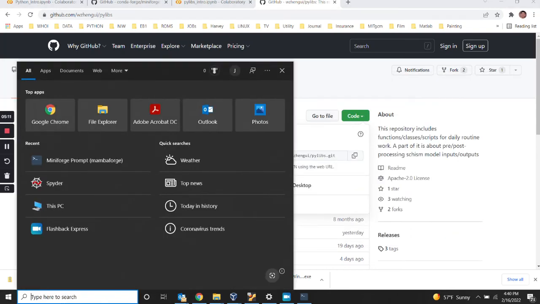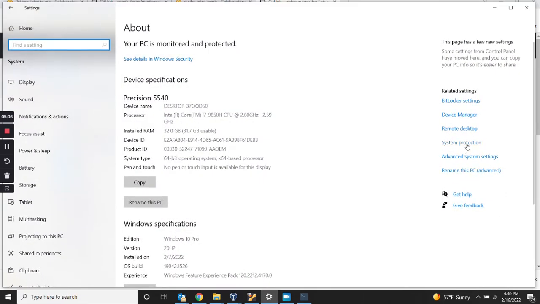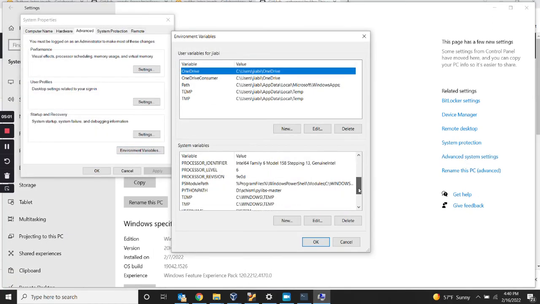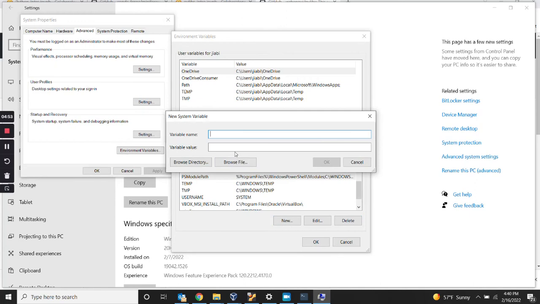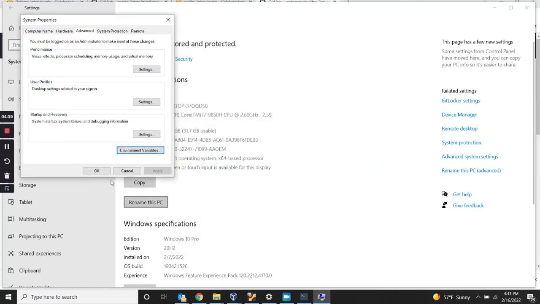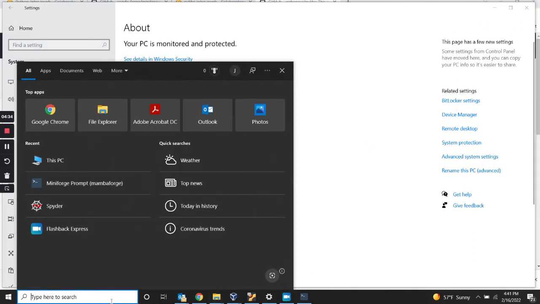And then on your computer, open the properties and advanced system settings, environment variables, and PYTHONPATH. If you don't have it, you need to create it. So the next PYTHONPATH, put this path as the value for this variable, and click OK, OK, and that's it. And now we open Spyder.